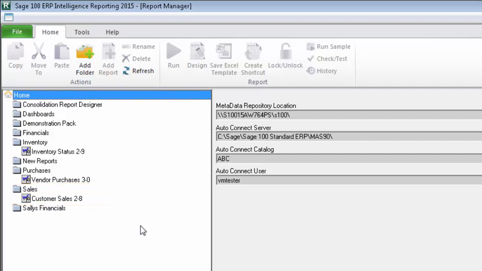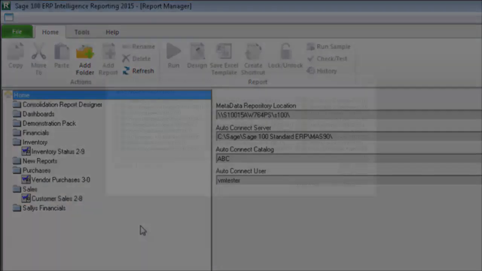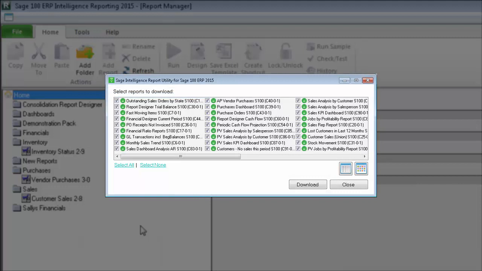Before doing so, there's two things I want to mention. First, remember that if for some reason you can't find a particular report or are in need of something specific, you should check to see if it isn't available through the report utility.